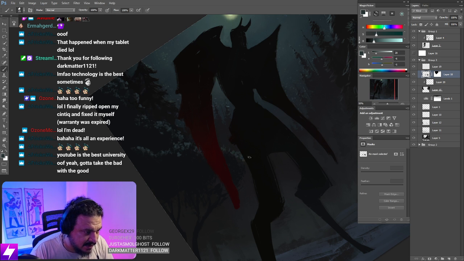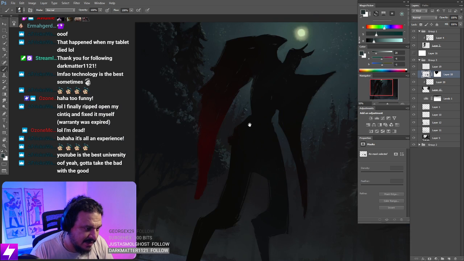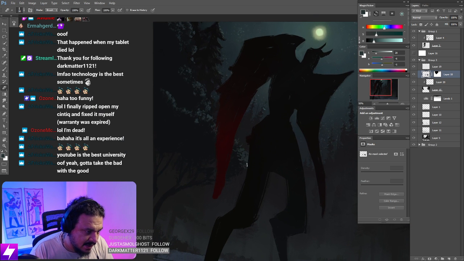You know what? I'm going to just let this part behind his butt kind of get really lit. That way we have some lost and found edges with him. Notice I'm not following the silhouette of the tree. This is what I was saying earlier. You don't need to worry about it too much. Just get it down.